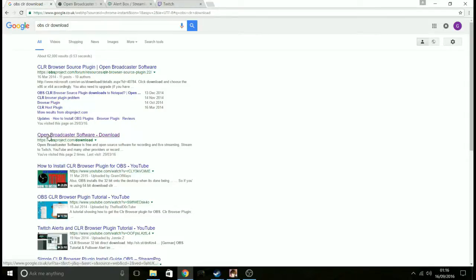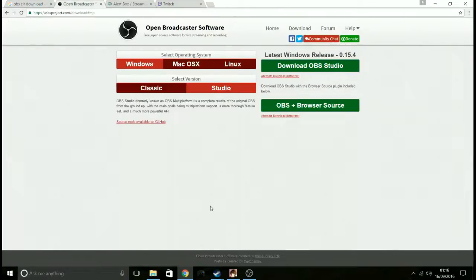So what you want to do is click on this one here, open broadcast software. It'll bring you to this lovely little page, and then you just simply click Windows, since I presume most of you are on Windows like everyone else, and then you want Studio. Previously I was doing Classic, but with Studio I had problems with crashing at certain points.